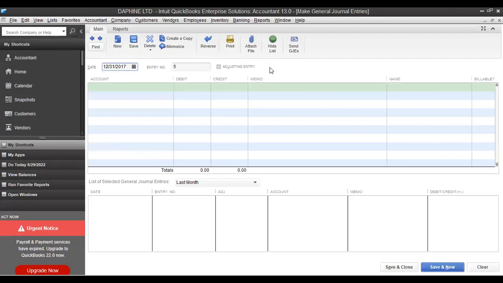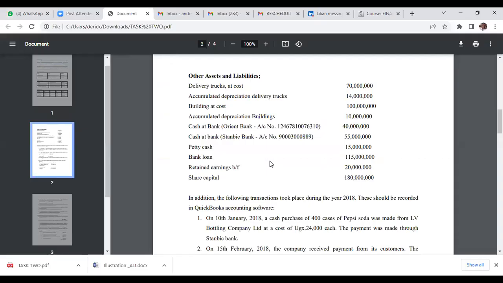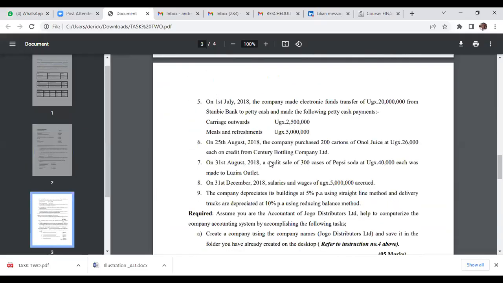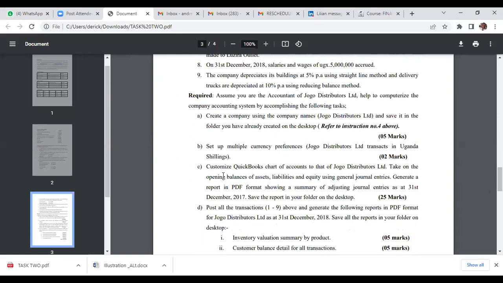Still confused on the date. Okay, the date is, okay, let me share with you. I also thought it was 1st January 2018. However, they asked for something in the required. Here in the required, they said customize QuickBooks chart of accounts to that of Jojo Distributors Limited, and then take on the opening balances of the assets. Like you saw, we're given 31st December 2017. Those are opening balances for the year.